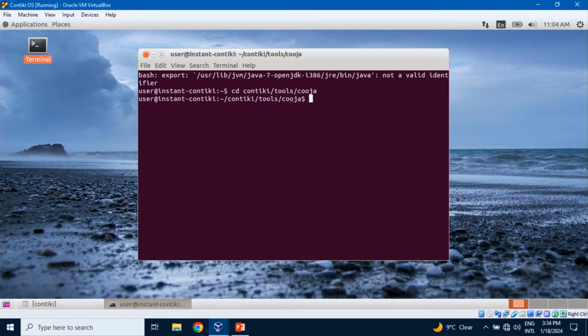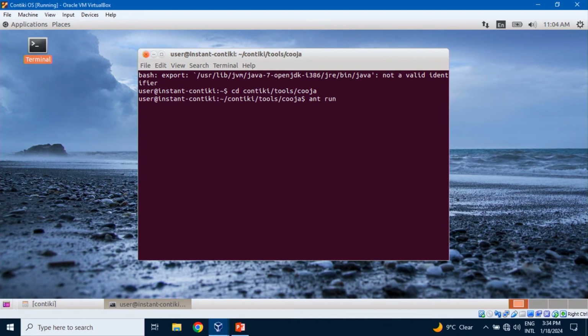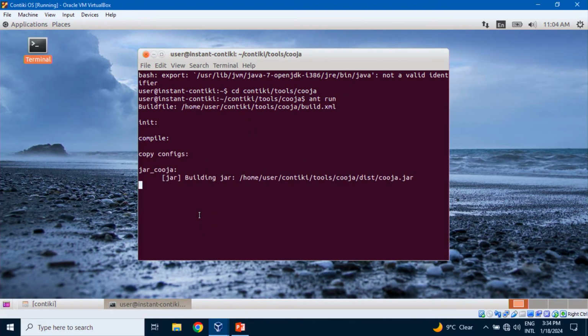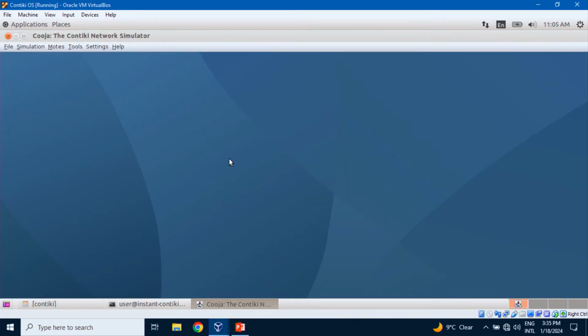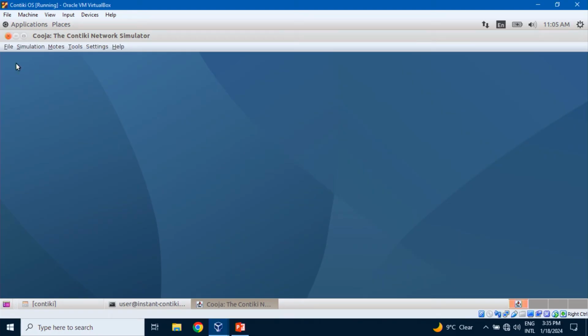And as we have gone to the specified path, we write the command ant run, that is ant run, to actually run the Cooja simulator. Once we have done this, the operating system is going to execute the Cooja simulator. Certain commands will be executed, and by default, the Cooja simulator will pop up in front of you. So this is actually the graphical user interface of Cooja, which is the Contiki network simulator. And as you can see, we have certain options in the menu bar which include file, simulation, motes, tools, settings, and help.